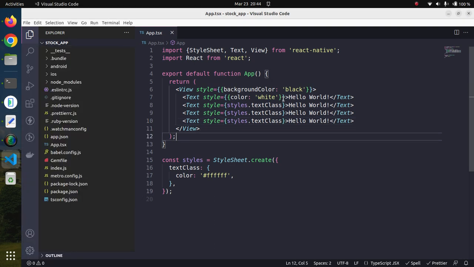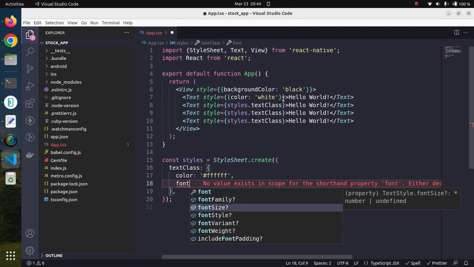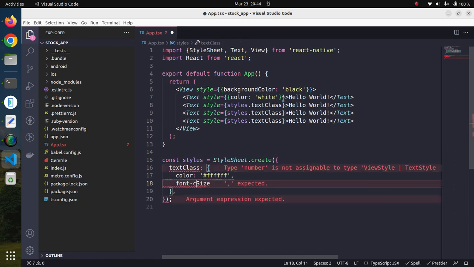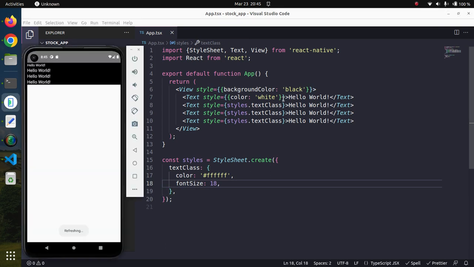So we can also increase the font size of this class as well. By the way, in HTML the CSS attribute is called font hyphen size, but in React Native or React.js we should go with camel casing. So fontSize, and it takes a numeric parameter. Let's say we go with 18. Let's see it. Yes, 18 looks good.